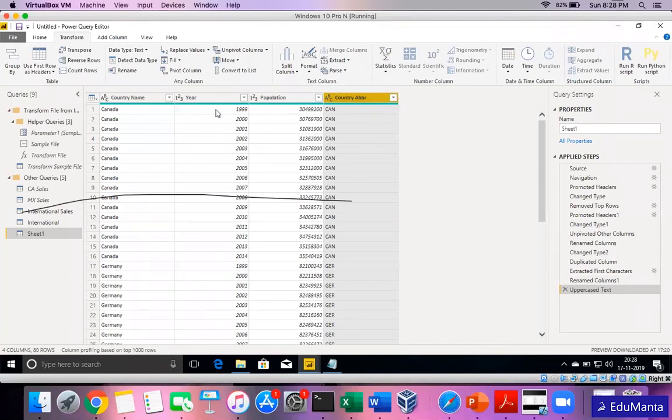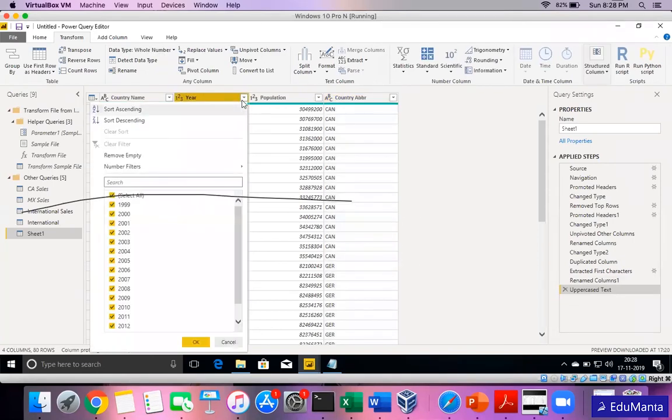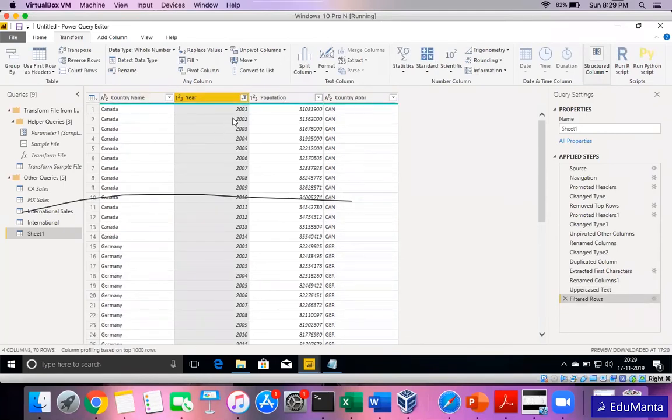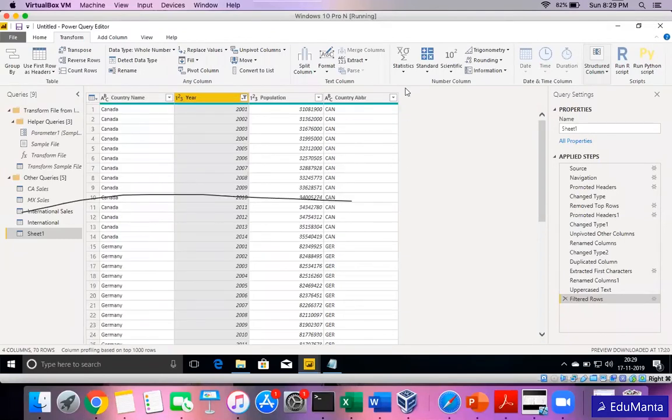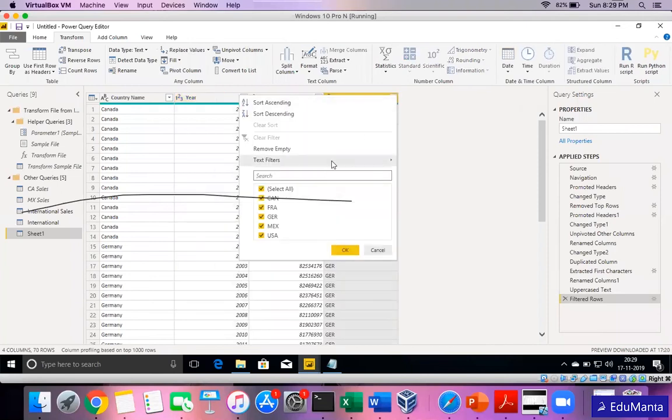The report should have data only after 1999, so from 2001 onwards we can just select this and remove this. So the data is filtered, okay, 99 and 2000 are removed from the report. Or we can also filter using this number filter: does not equal, greater than, less than, between, depending on the option, since it's a number field. If it's a text field, then the options will change, something like begins with, ends with, does not end with, and so on.